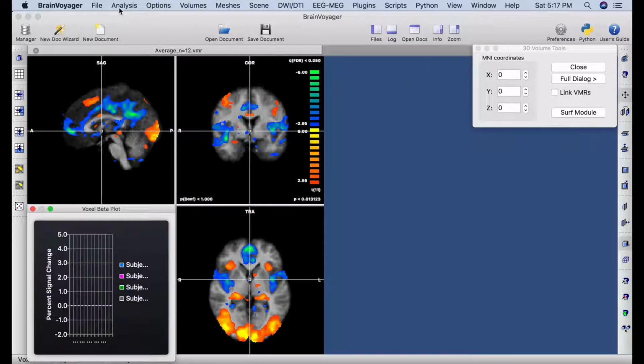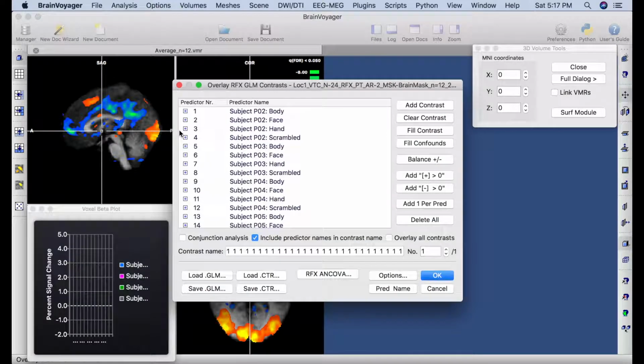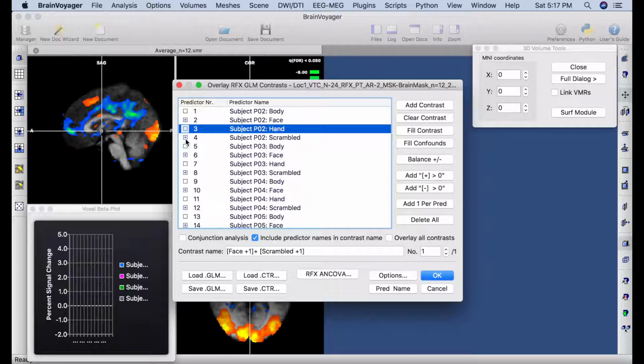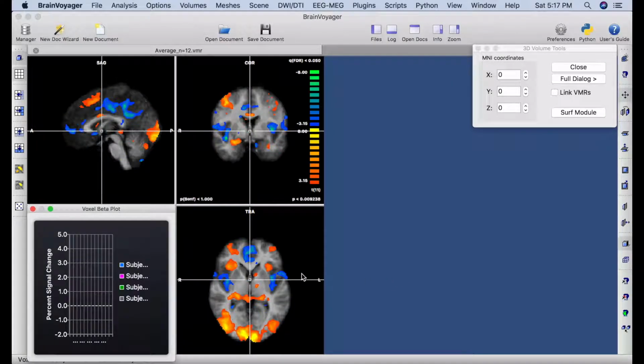Return to the Analysis tab. Now overlay General Linear Model. Select the conditions you're interested in. We will be looking at just faces. It should look like faces plus 1. This is all the activation of just the faces.